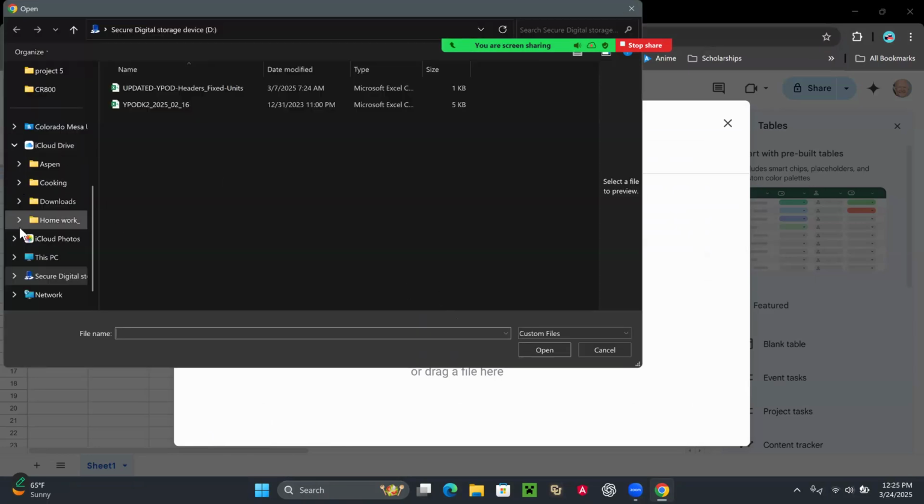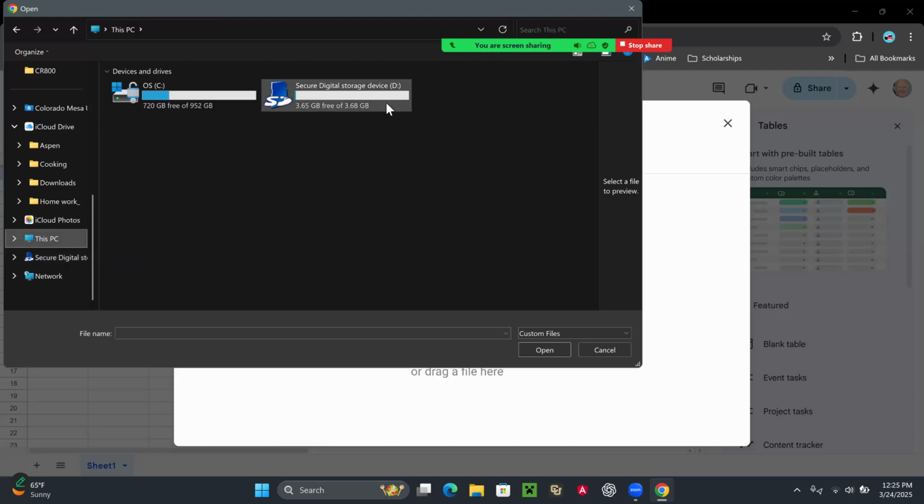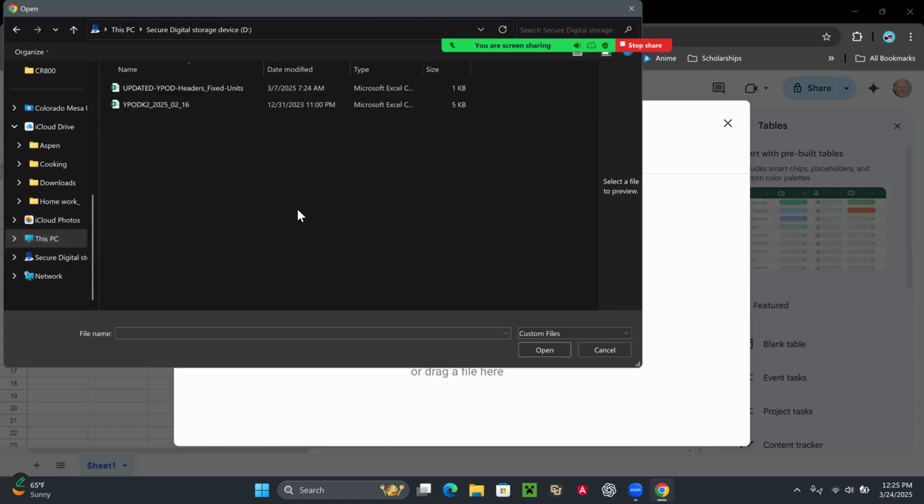From here, you're going to find your SD card in your file system. It will probably be under This PC. And then select the SD card, and then find your data. It should have the corresponding date you took your data on.